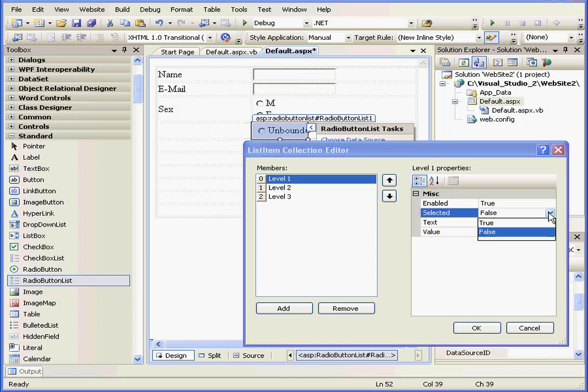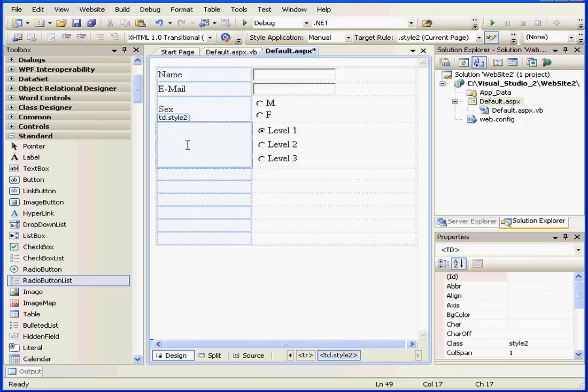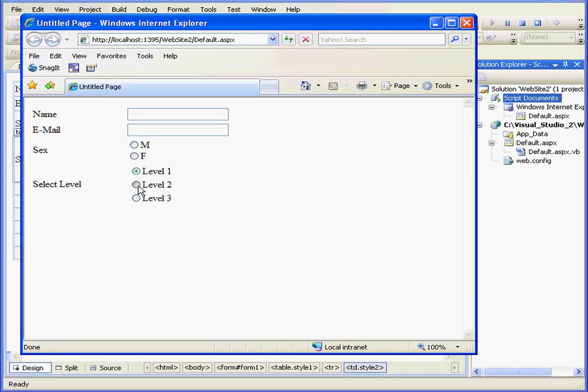Say we want level 1 to be pre-selected. Click OK, and let's type select level. Obviously, this radio box list will work together. When I load my page, first level 1 is pre-selected automatically.